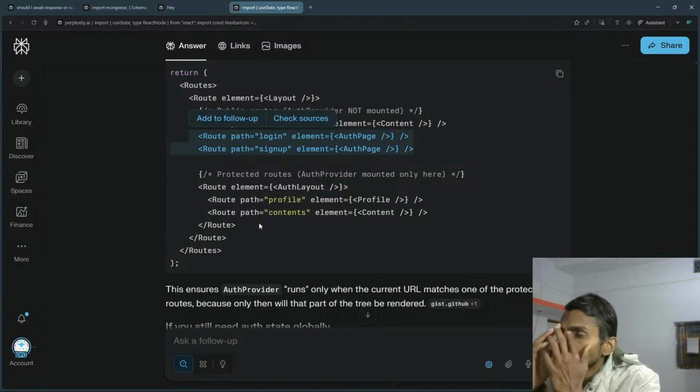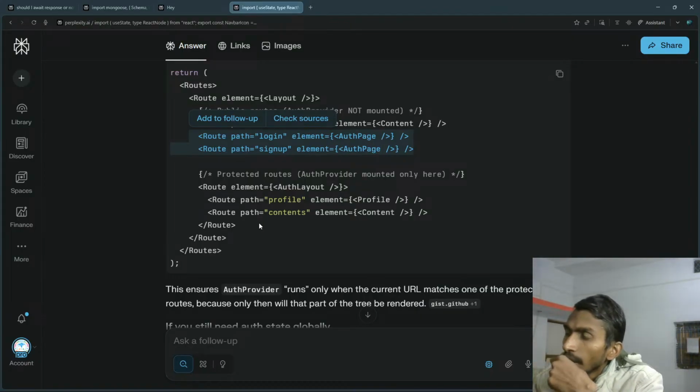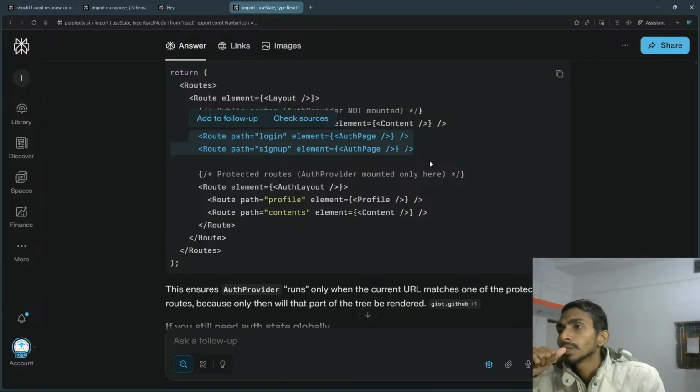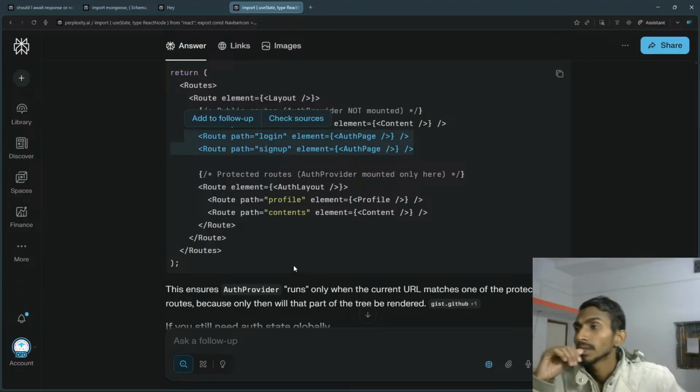How can I fix this? I have auth layout. Inside that I have these pages, and I can easily check inside these pages whether the user is logged in or not. That is right. And same thing I have to do for these two. So I have to create two layouts.